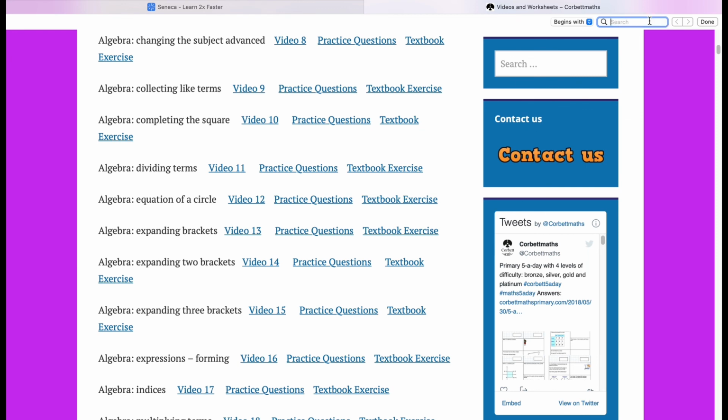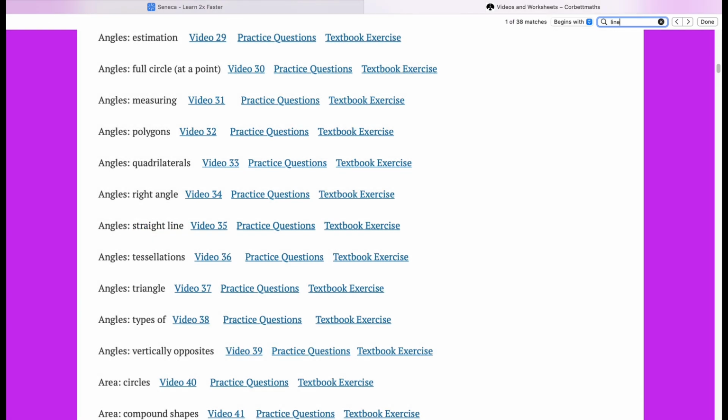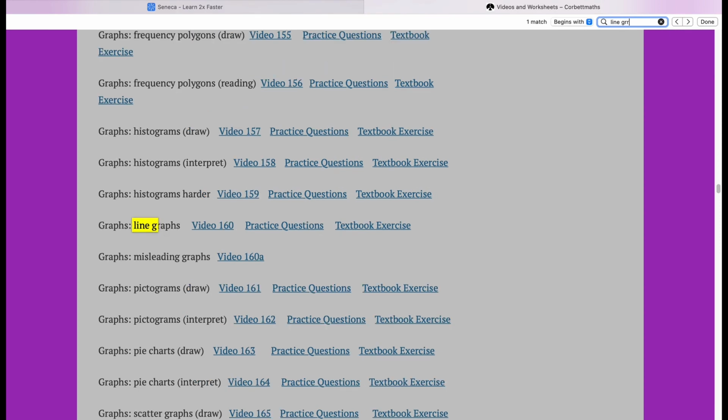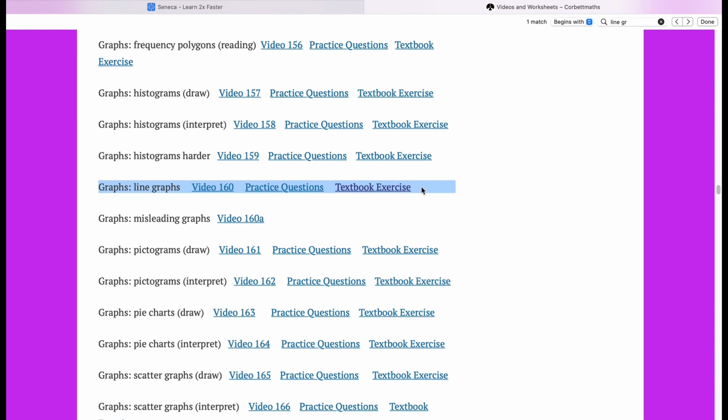So what we're looking at is straight line graphs. We're going to type in straight line graphs, but this is in the angles topic. We're not looking at a straight line in angles. We're not looking at 180 degree angles. We're looking at line graphs. So you can just type in line graphs. Here we go to this particular thing, and we know that this is the section we should look at.